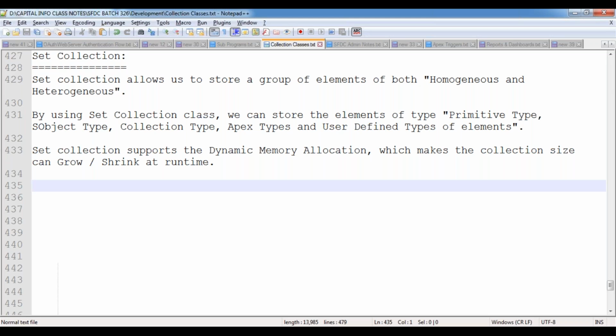Now, let's see the next point here. Whenever I'm managing the elements by using the set collection, what kind of order will it follow? When you go to the list collection that we have discussed, it follows the same order in which we have inserted. That means list collection is an ordered collection. What about this set collection?